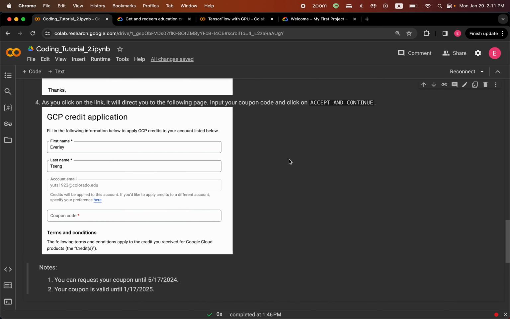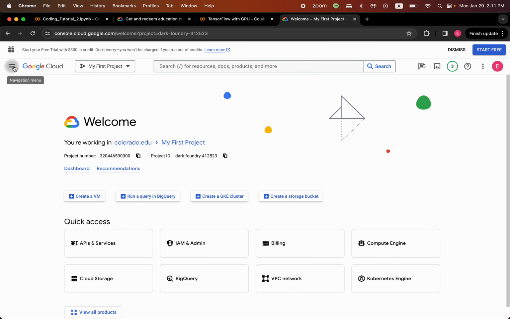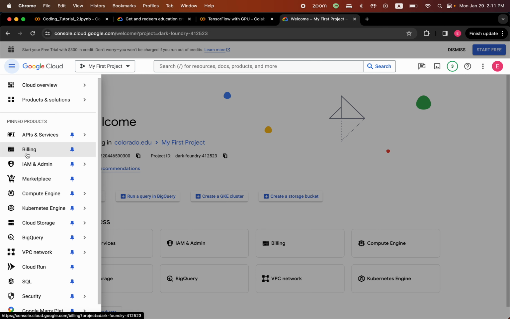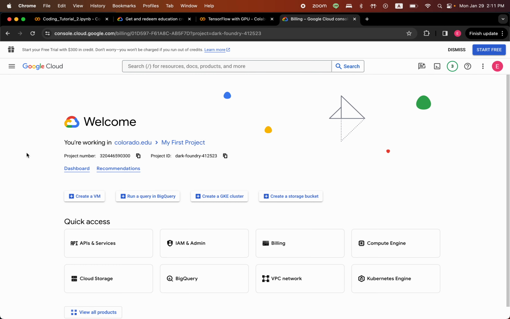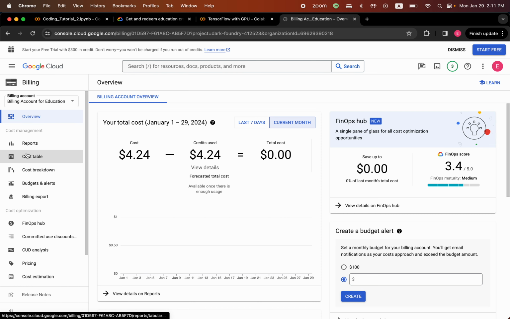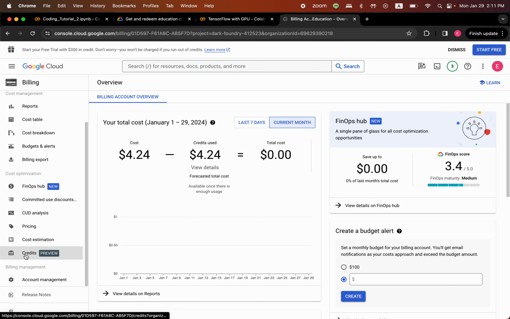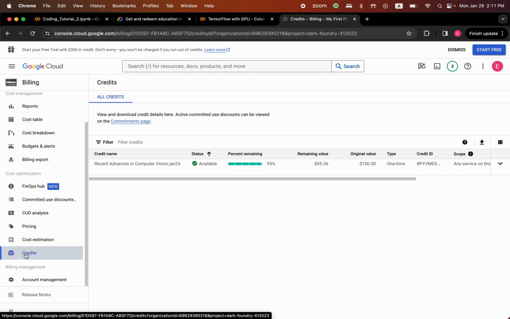Okay, so after all these steps, you're able to check in your Google Cloud account under billing and go to credits. Here I have this credit claimed, and there should be original value $50. And you can always monitor how much credit is left in your account here.